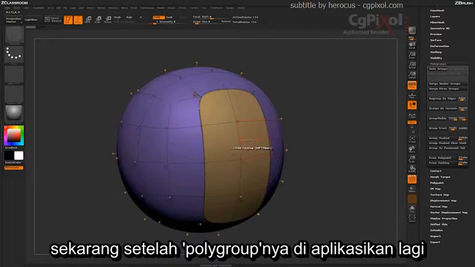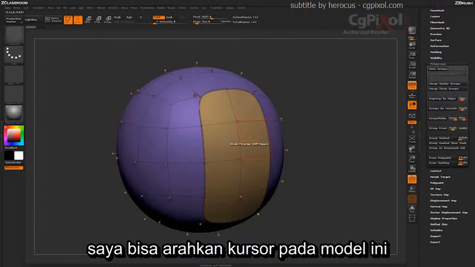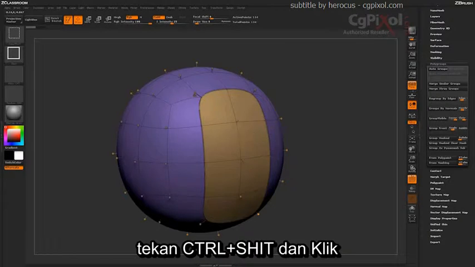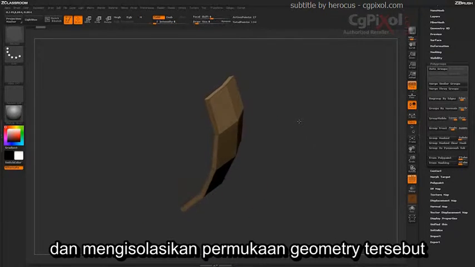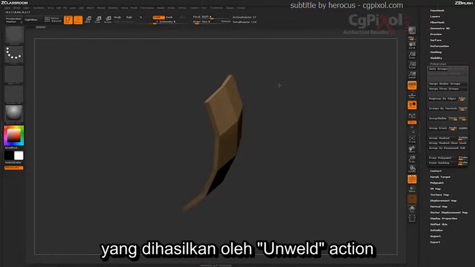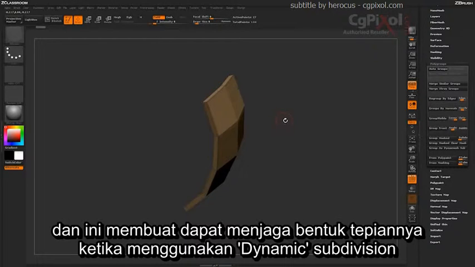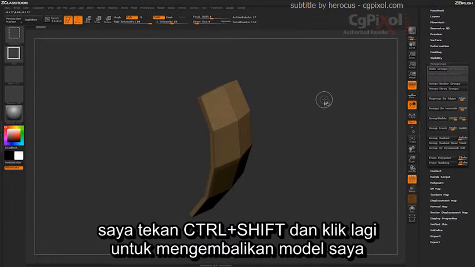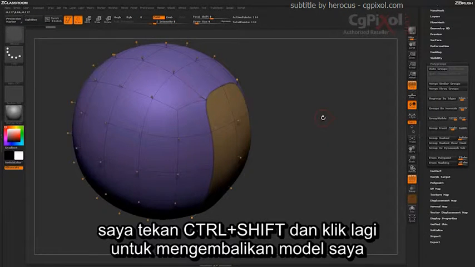Now with the polygrouping reapplied, I can hover over this part of my model here, hold Control and Shift and click, and isolate that geometry island. So now if I rotate here, you can see these are the borders in which the unweld action is generating, and this is going to allow you to hold those edges when using dynamic subdivision. So if I just hold Control Shift again and bring my model back.